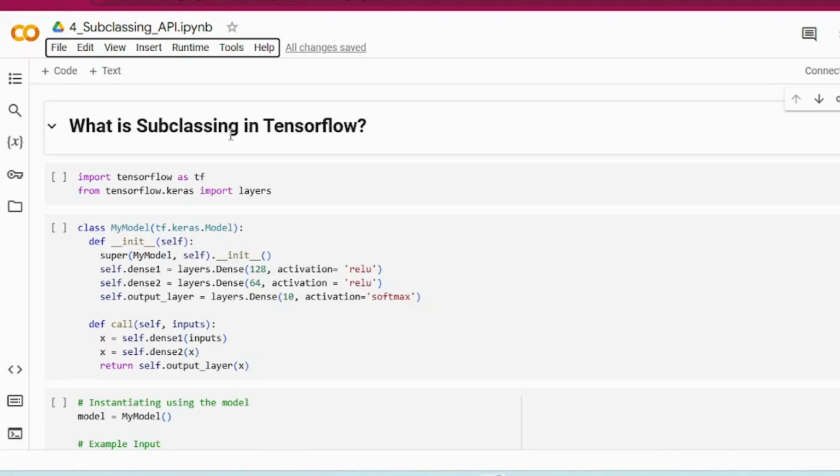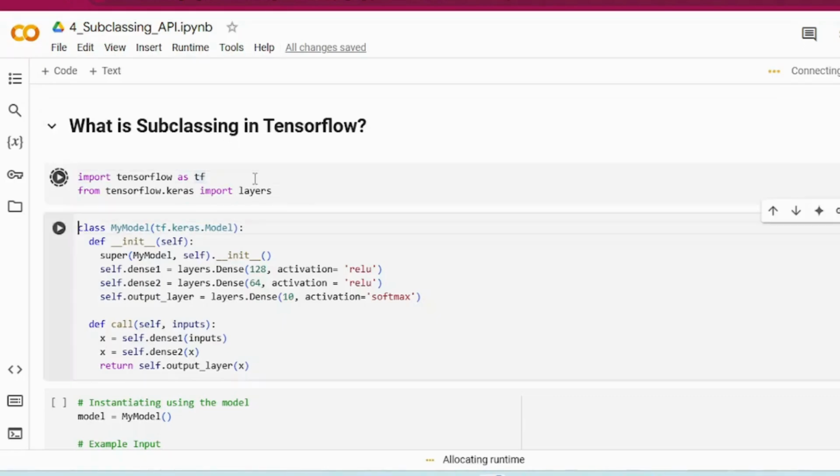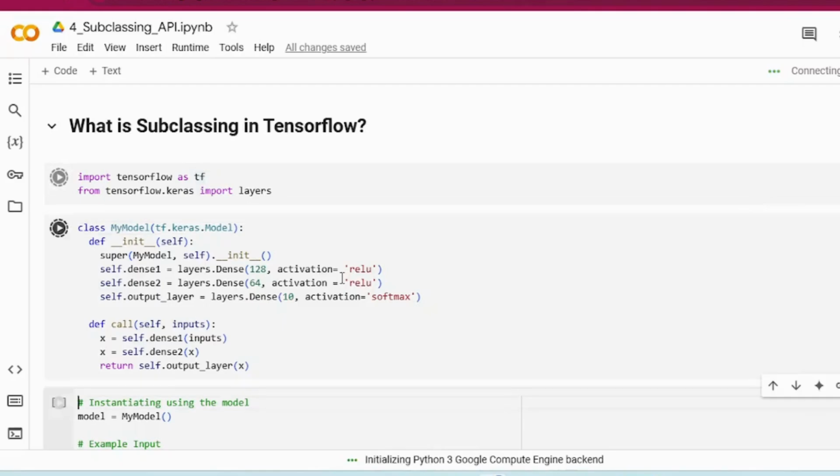Now let's break this down with some code. So here's a basic example of how subclassing works in TensorFlow. Let's start with a simple neural network that subclasses tf.keras.Model. So let me import TensorFlow. So in this example, let me run this cell.